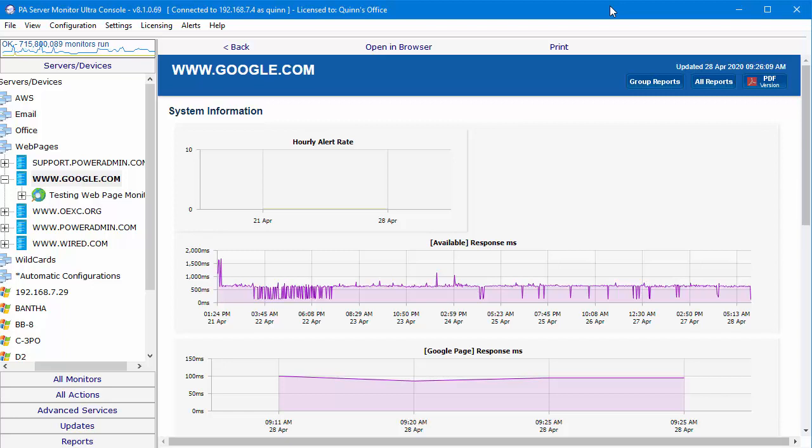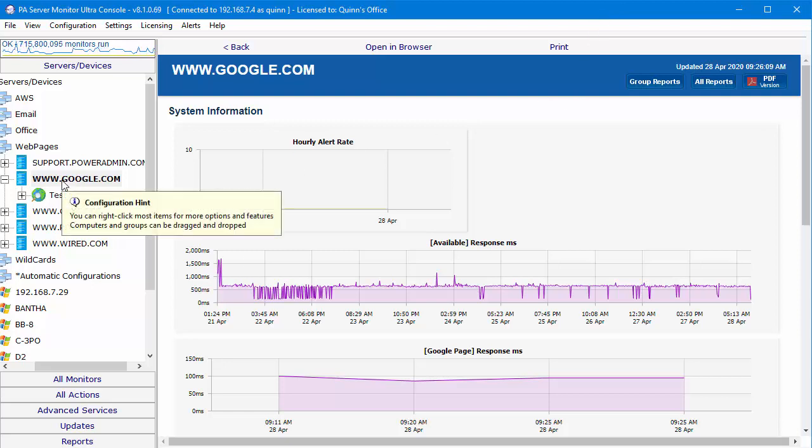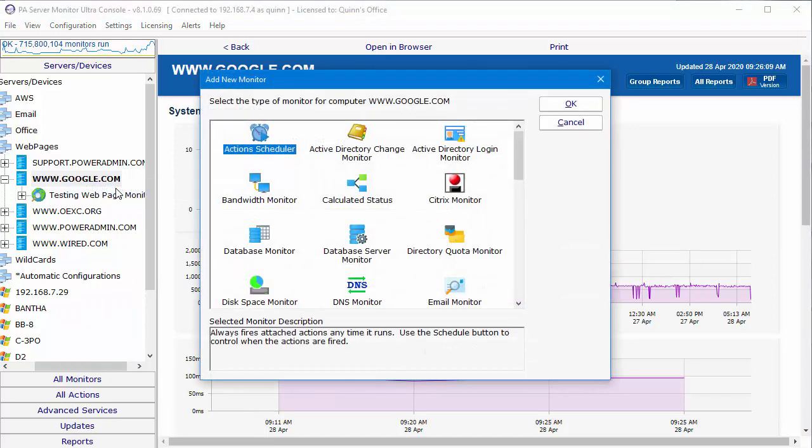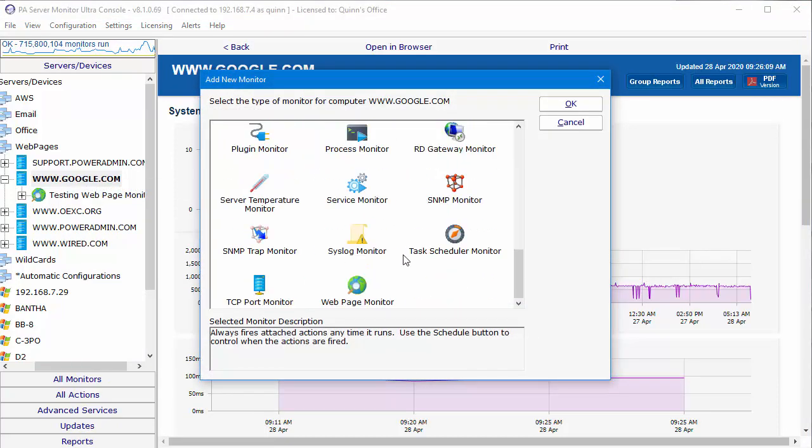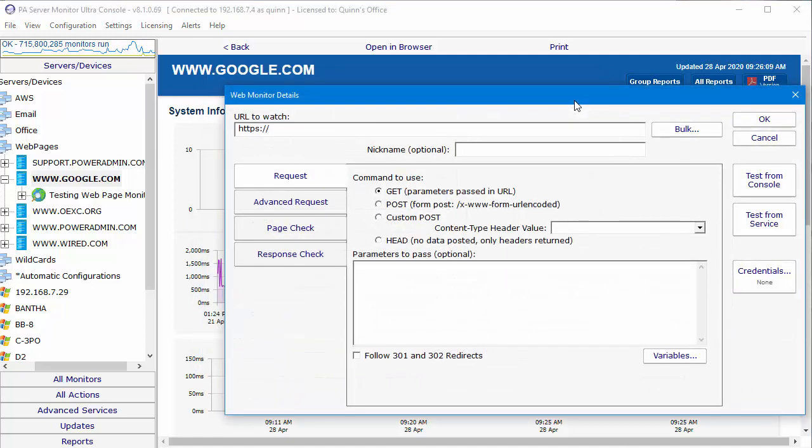Today I'm going to show you how to add a web page monitor to a server that you have configured in your installation. As you can see, we have a server over here, google.com. Let's go ahead and right click on it and say add new monitor. Then we need to scroll down and find the web page monitor, and we'll say OK to that.